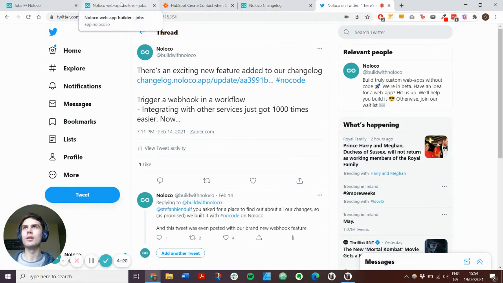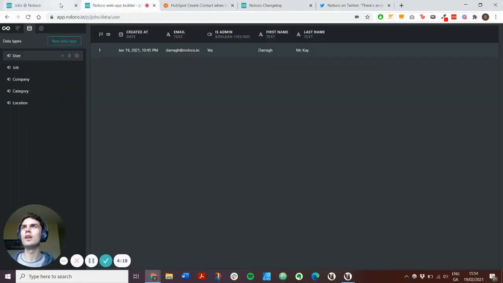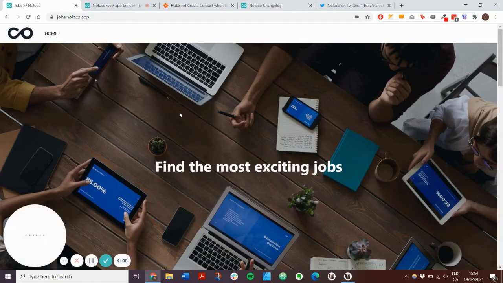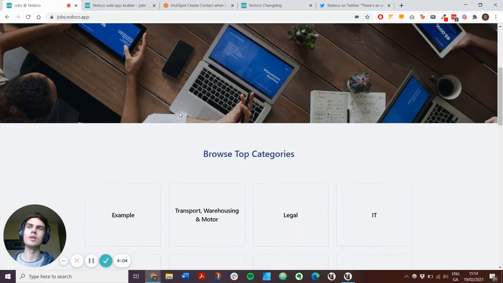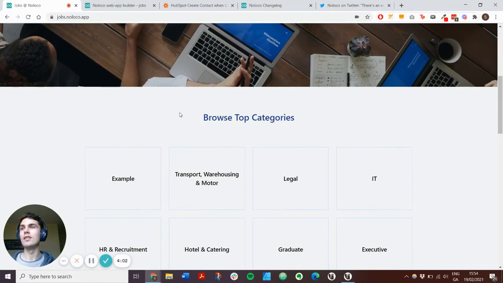So today, what I'm going to do is show you how you might use this feature to send contact information to HubSpot when a new user is created. So this is our jobs template. If you were the admin of this project, perhaps you would like to send new user information to HubSpot, because maybe you use that as your CRM.